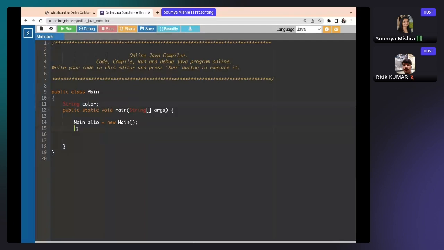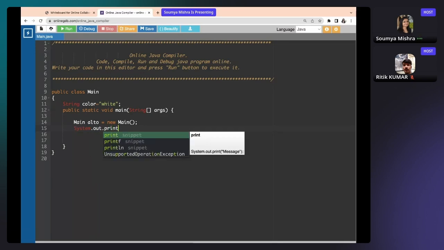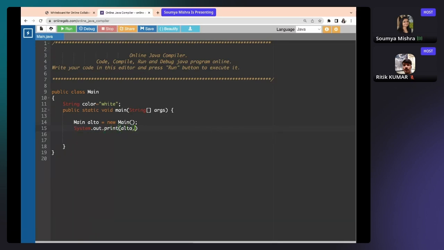I can do it like this. Consider that every car's color is, say, white. So when I've created this object, this instance of the class got created, and this object also got all the properties from the above class. So if I do a print, let me show you, System.out.print, and I do alto.color. Let's see what we get.